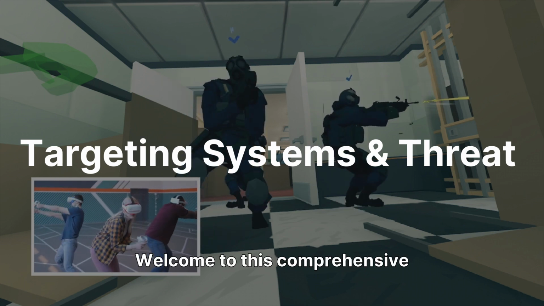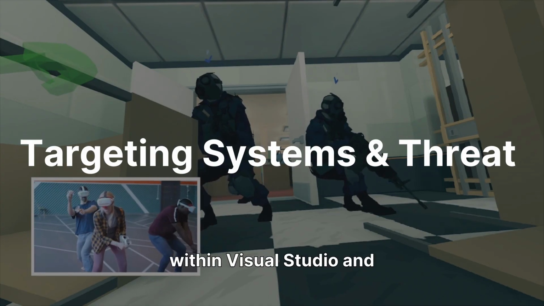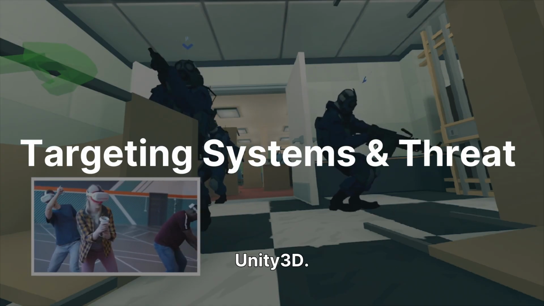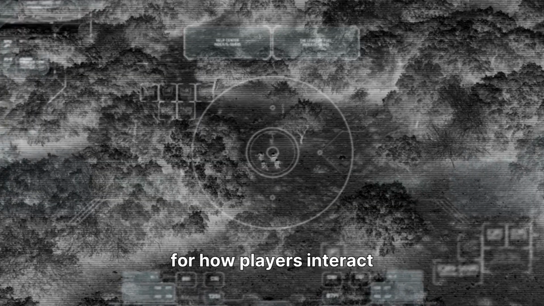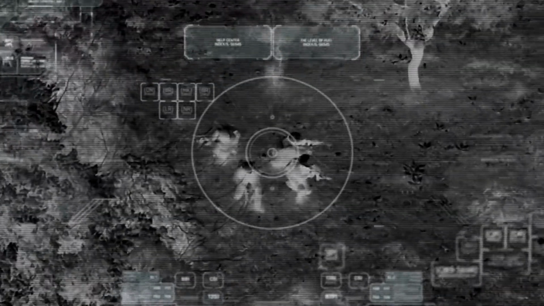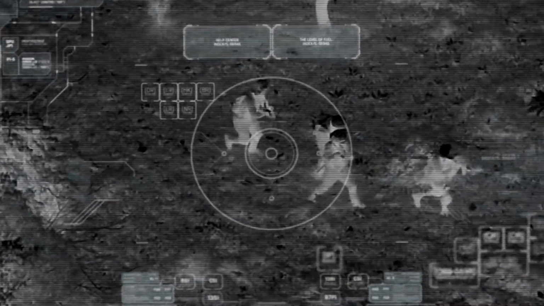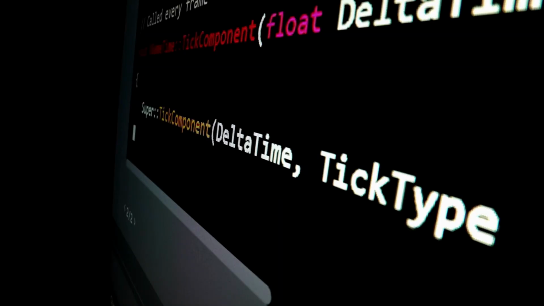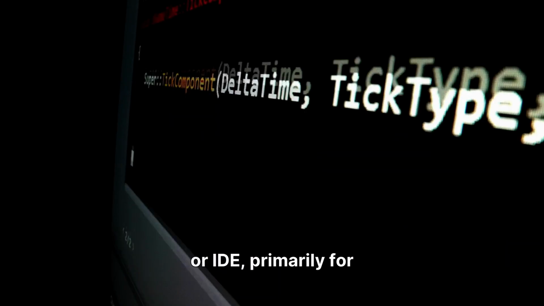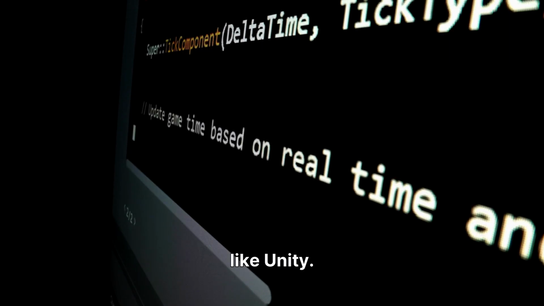Welcome to this comprehensive guide on building targeting systems and evaluating threats within Visual Studio and Unity 3D. A targeting system in game development is crucial for how players interact with the game world, influencing combat, player attention, and even auto-aiming mechanics. Visual Studio serves as an integrated development environment, or IDE, primarily for scripting and debugging, working seamlessly with game engines like Unity.